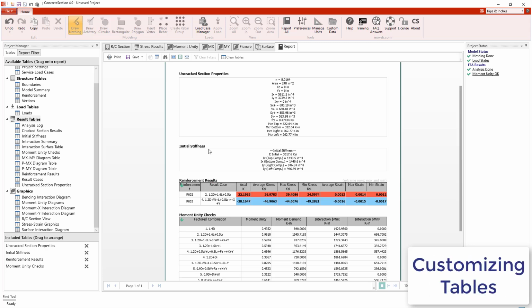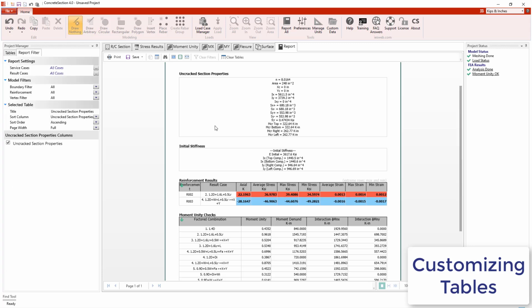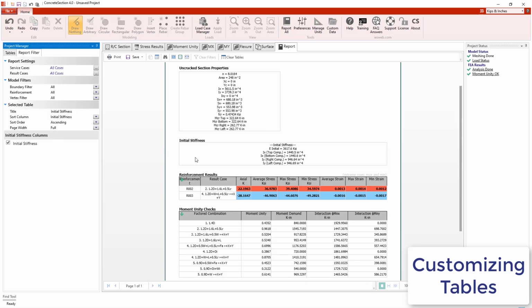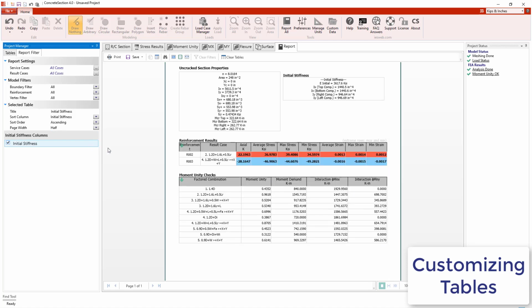Customizing tables. When you click on a table, the Report Filter tab becomes available. Here you can adjust settings such as table width. For example, setting two tables to half width allows them to appear side by side, which is great for fitting more information on a single page.